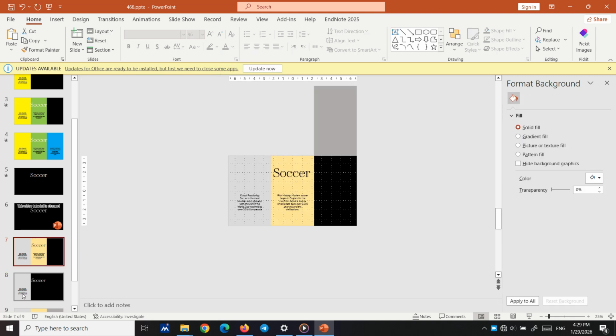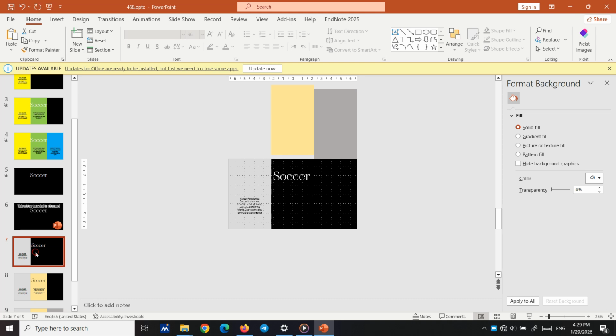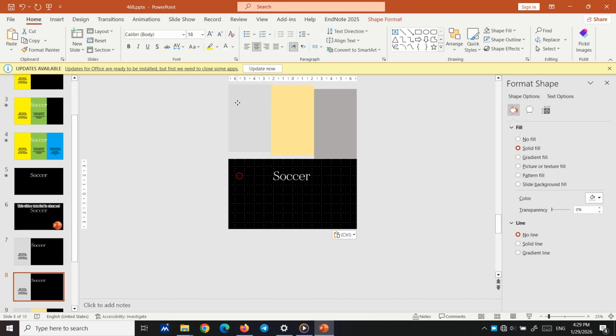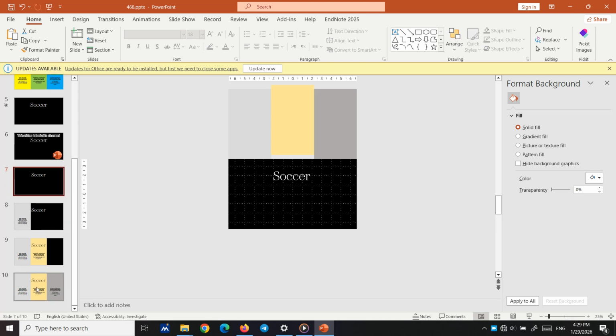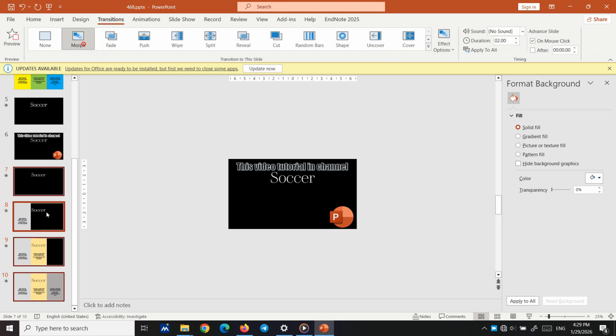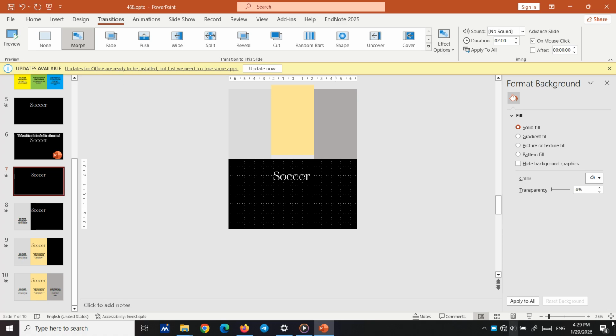Then copy this slide and bring it up. Now, make it clean. Set the transition of all the slides except the first one to morph. Let's take a look.